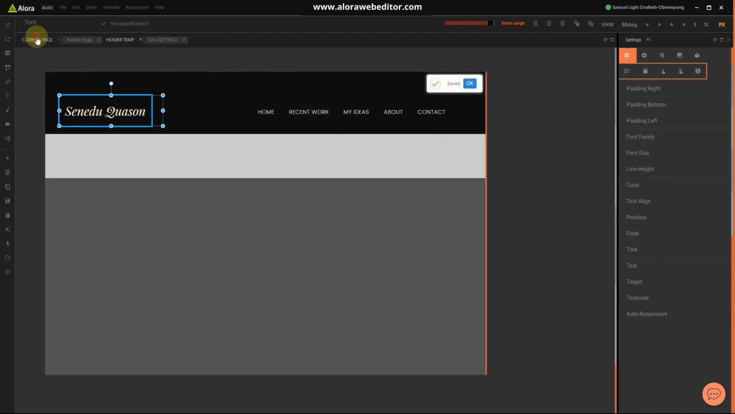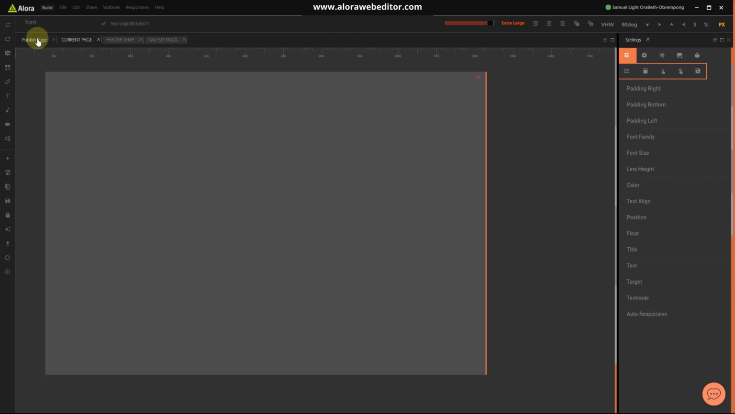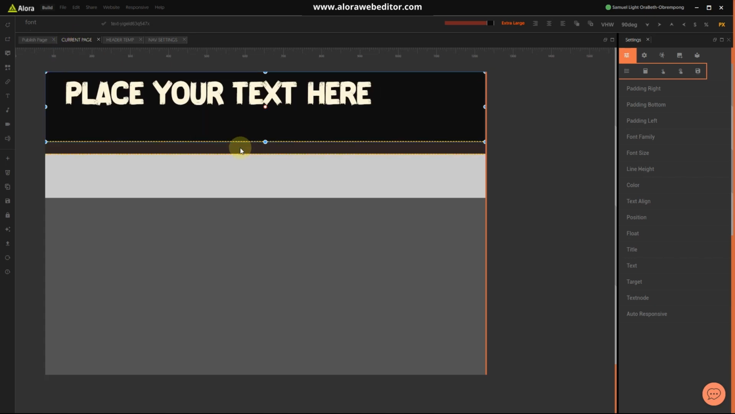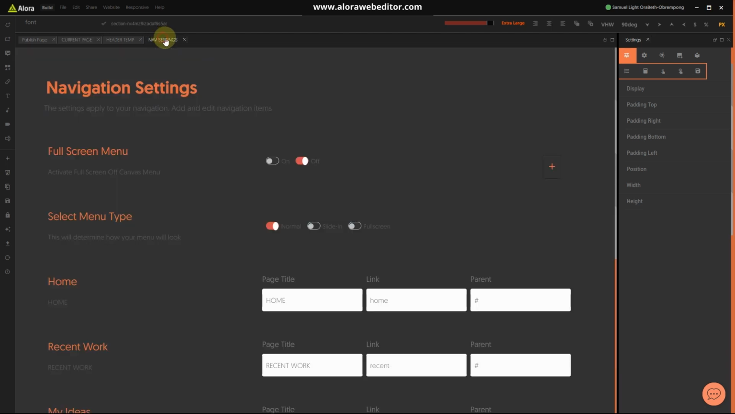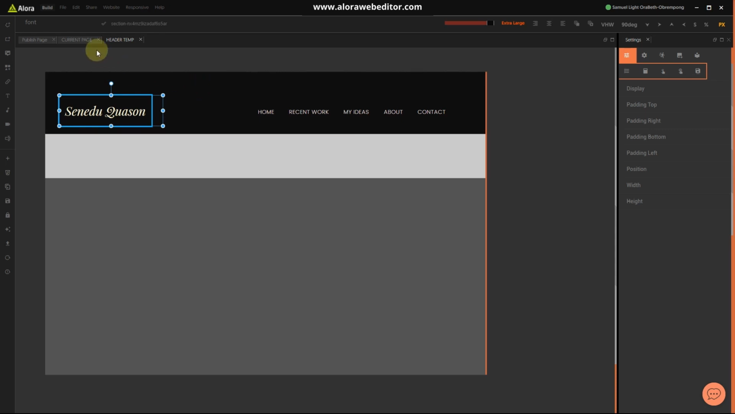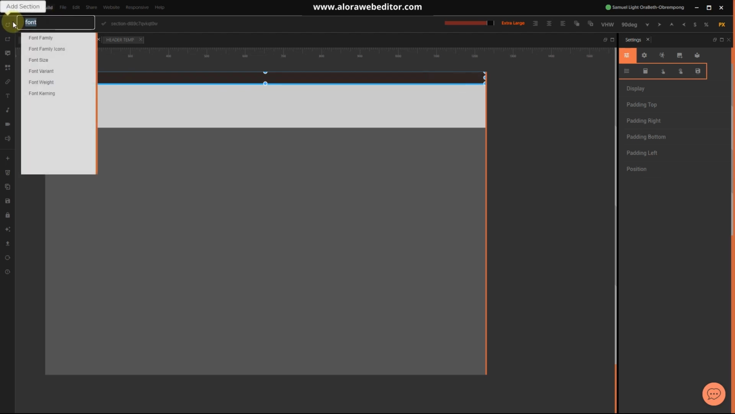Now let's go back to our current page. You can see we have this in here. Current page, let's delete this. So now we don't need a navigation setting, so we can delete that tab so that it doesn't take a lot of memory from our machine. So now we have this, we can have load template.